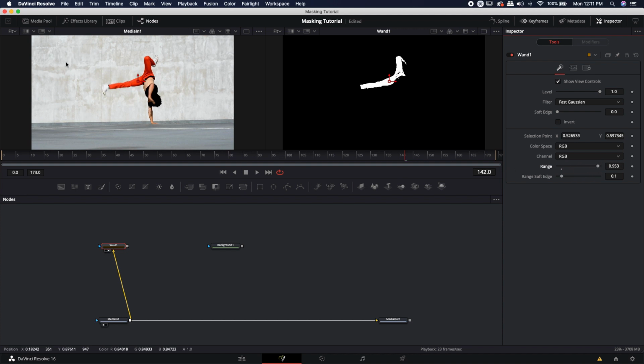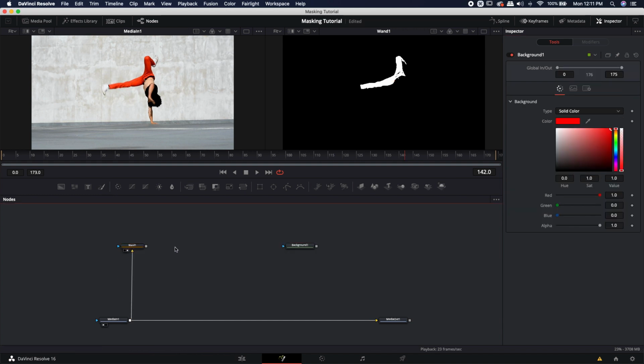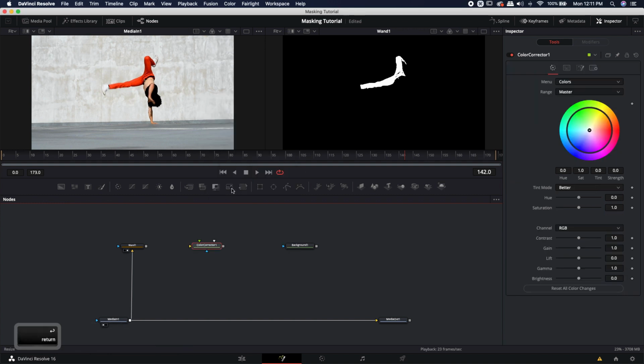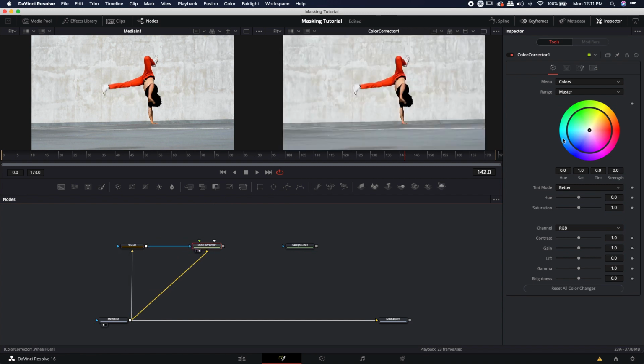So even if there is the same color and it's way over here, it won't affect that color over there. It won't include that in the mask. You would need two masks and you would need to combine both of them. So this is interesting when you want to change the color of his pants. So if I was to bring in a color correction node, plug this media into the color correction node, but then use the wand mask as an actual mask. So now when I change the color, you'll see I changed the color of his pants.